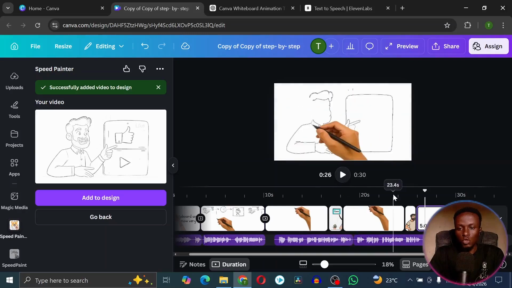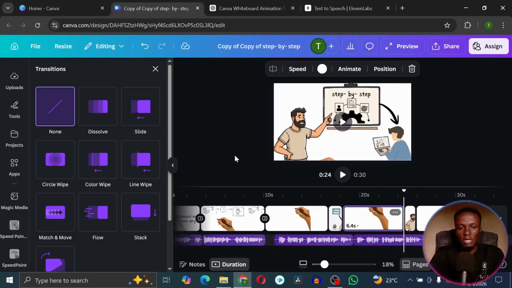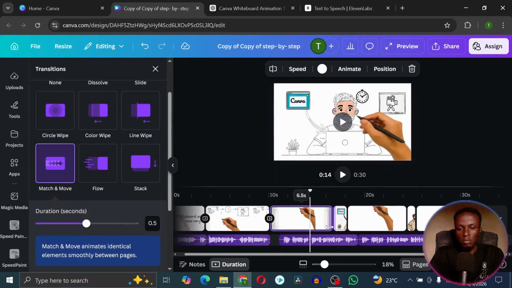So where I told you that you should split the scene, if it draws and then it continues to another, you're going to hover over it. And there you are not going to add by that slide transition. You are going to add by the mash and move transition.